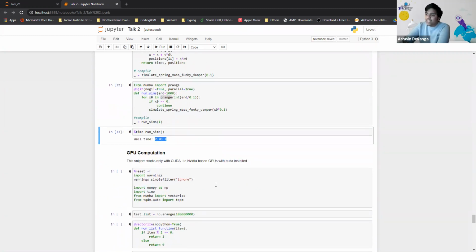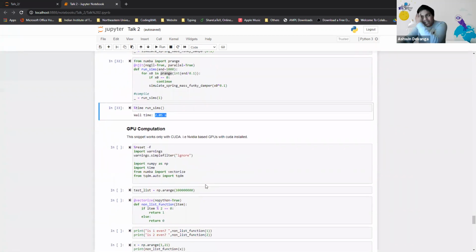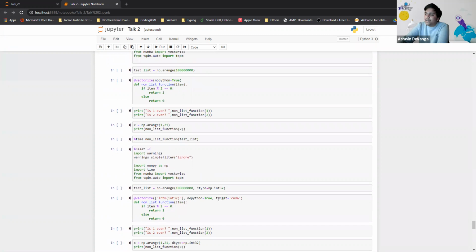When it comes to GPU computations, Numba has built-in GPU computations as well. So all you need to do is specify target is equal to CUDA. I need to mention here that if you have an AMD GPU, this won't work. You need to make sure that you have an NVIDIA GPU, and you need to make sure that you have CUDA installed as well.